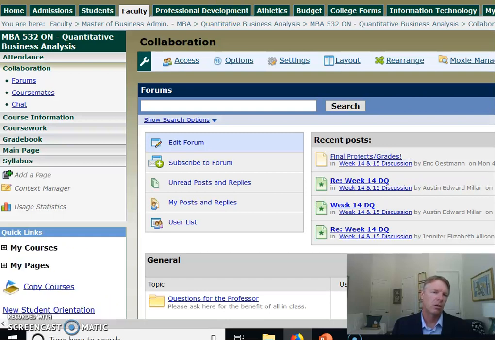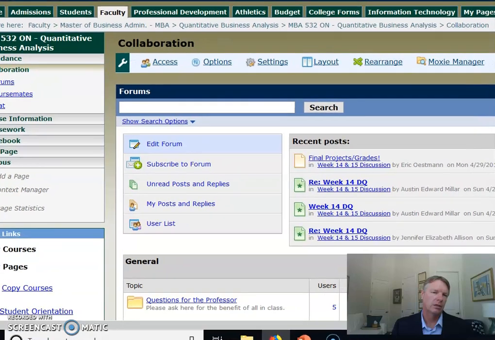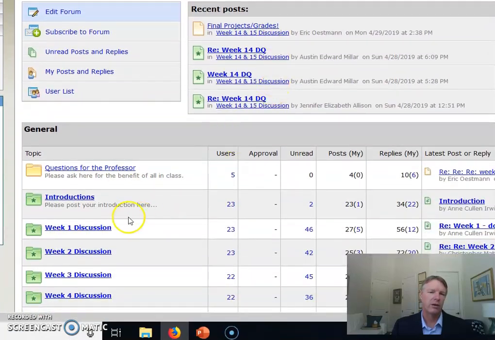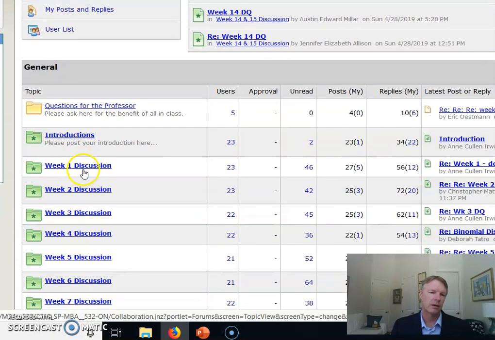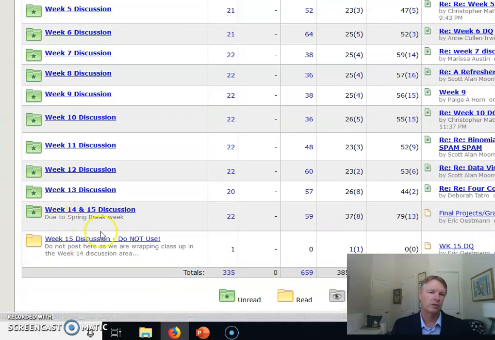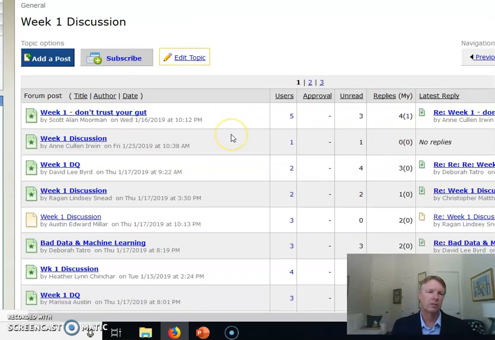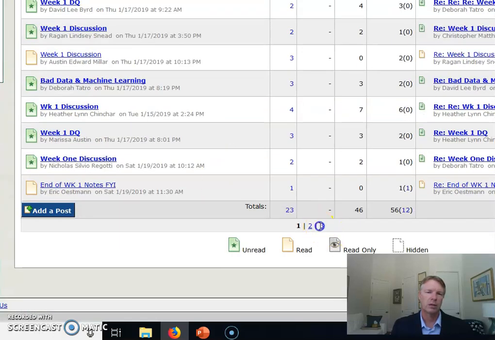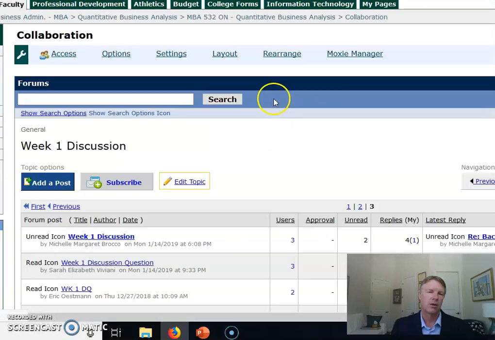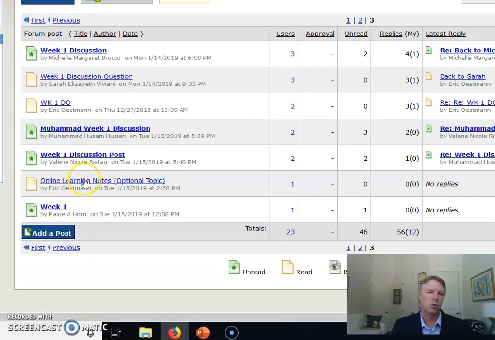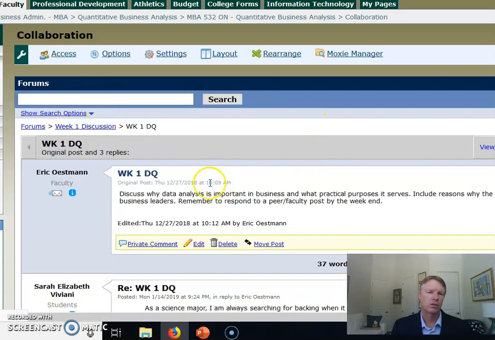So I'm going to scroll you over here to the middle of the page just a little bit so we can scroll down, and you can see there's an area where you can post questions for the professor, your introduction, and then here's the week 1 through however many weeks the term is, 14, 15 weeks. Discussion topics. So if I open week 1 discussion, you'll be able to see the week 1 discussion topic on page 3 because these are in reverse order here. Online learning notes. Here is the week 1 discussion question. So discuss why analysis is important and so on and so forth.